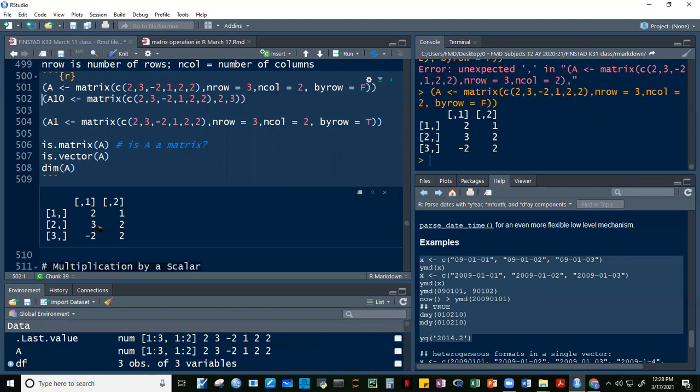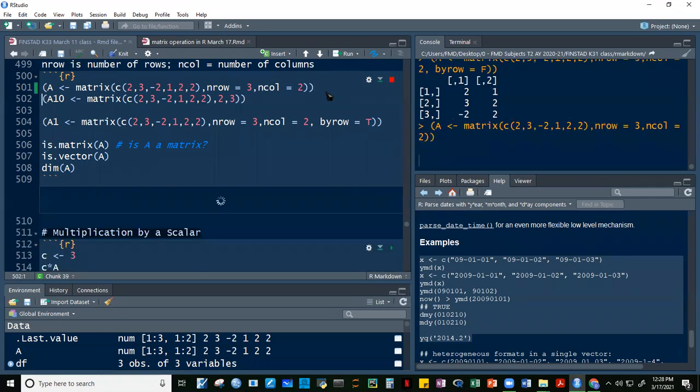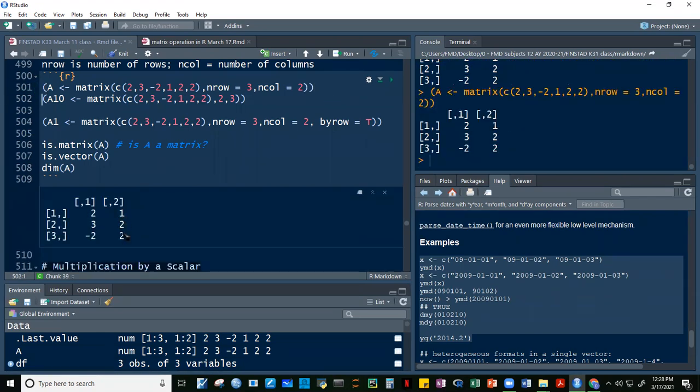Notice the ang default, guys, is filling it up by columns. So yung 2, 3, negative 2, finilapan niya muna dito sa column 1, 2, 3, negative 2, punta siya dito sa column 2, 1, 2, 2. Okay? So yun ang default ni R. Pag tinanggal natin to, by row is equal to false, yun ang gagawin pa rin niya. No? Enter. Yan. 2, 3, negative 2, 1, 2, 2.